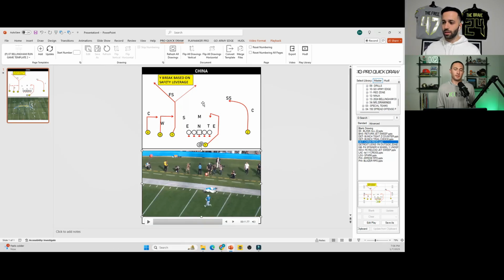And then they have the play on the video, and it's like, oh, that's cool, I see how it's run. Now I'm able to go and use that on Friday night too.